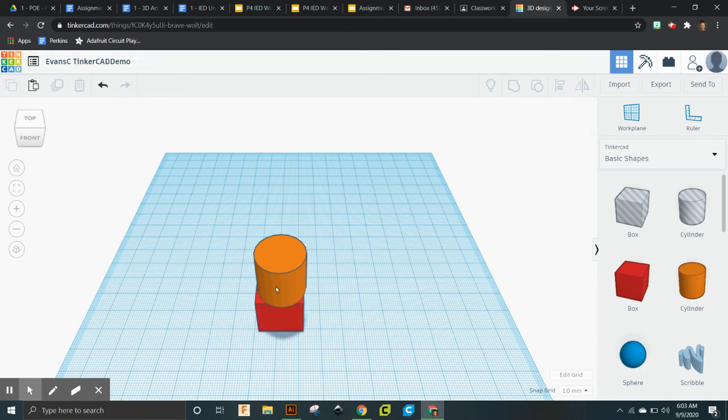Okay, so that's a brief introduction to TinkerCAD, the interface, and some of the basic controls.